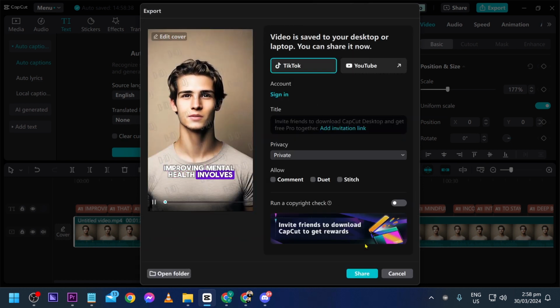Improving mental health involves various strategies that can differ from person to person, but here are 3 generally effective approaches. Regular exercise, engage in physical activity for at least 30 minutes most days.